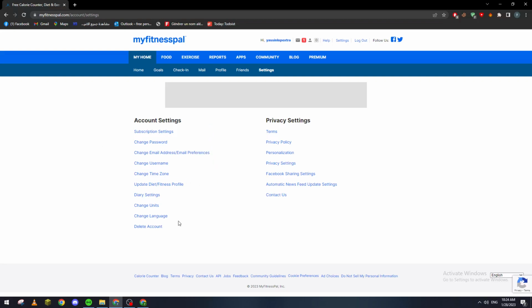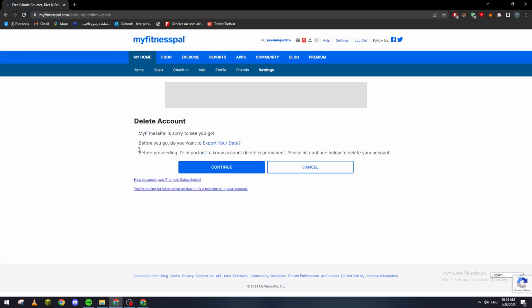But at the bottom, you will find here delete account or remove account. So you have to click on it and wait. Here you can actually extract or export your data before you delete your account. If you click here, and after that you'll have to click on continue, and after that your account will be permanently removed from their platform.